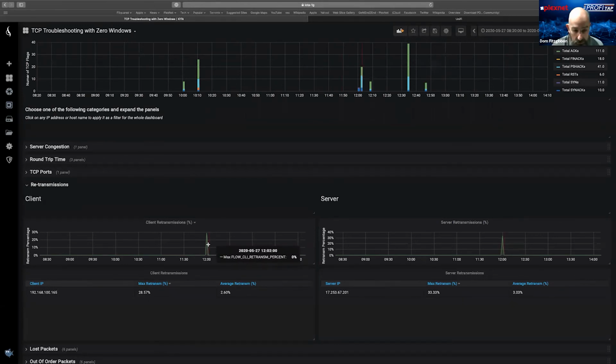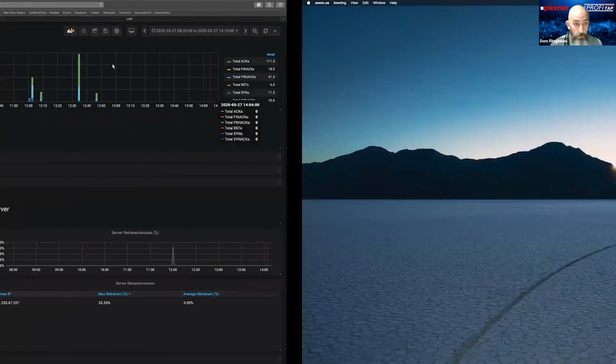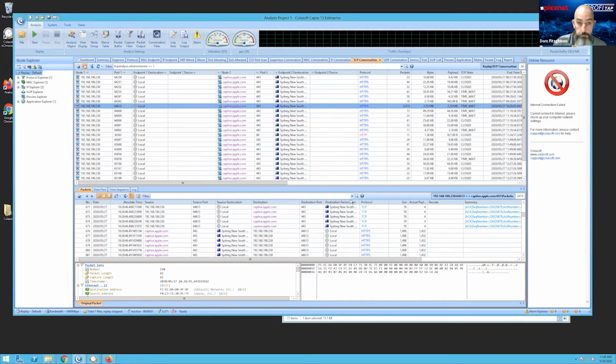So then I can again download that packet, go back into my packet capture here, which I've already done, and I can then say, right, there's my retransmissions. Okay. I'll play that.